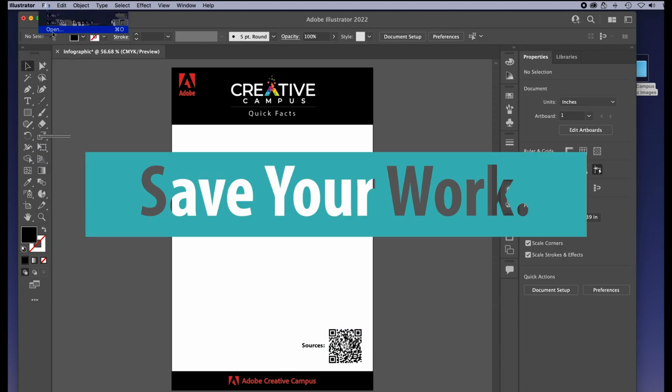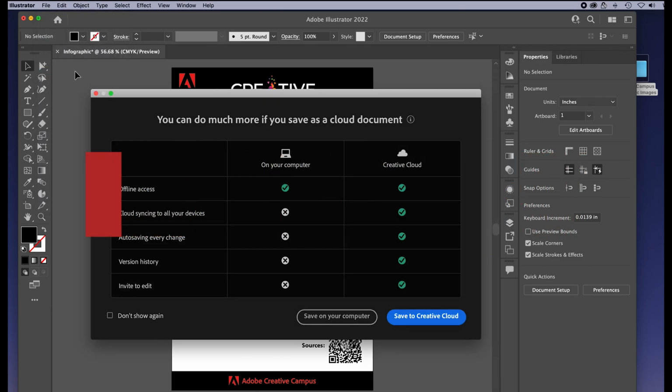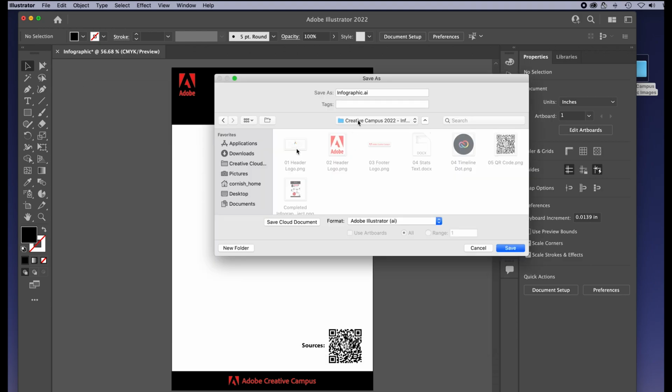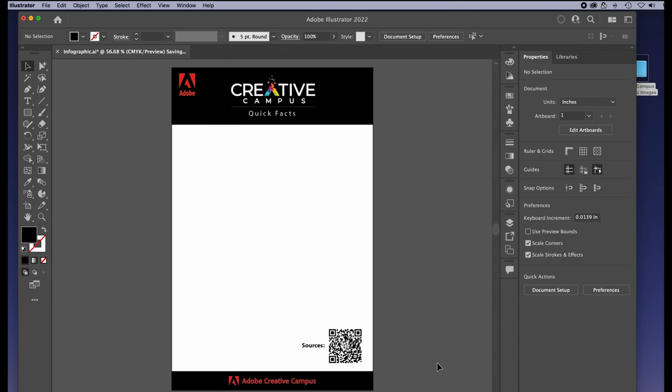This is a good time to save our work. Let's go to File, Save. For this lesson, we're going to select Save on your computer. Name your file, choose a location on your computer, then click Save. Check all option boxes, then click OK.